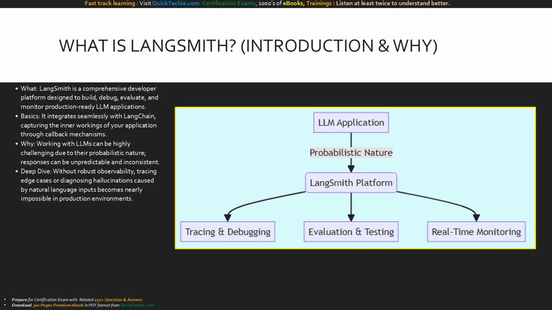Why do we need LangSmith? Because we need visibility. LangSmith solves the black box problem by offering detailed logs of application runs, enabling us to trace, evaluate, and monitor our agents in real time. This observability is critical for diagnosing edge cases before they impact users.